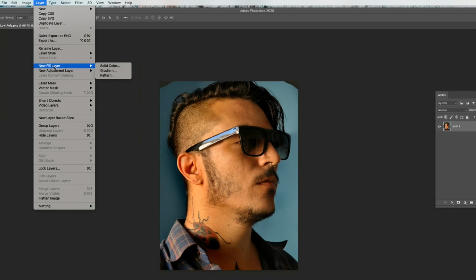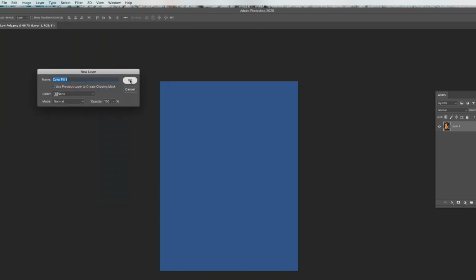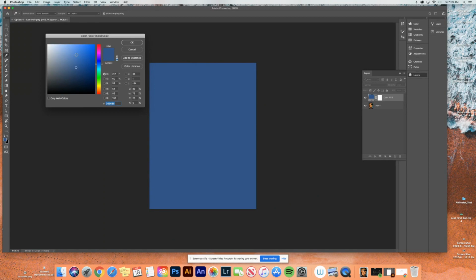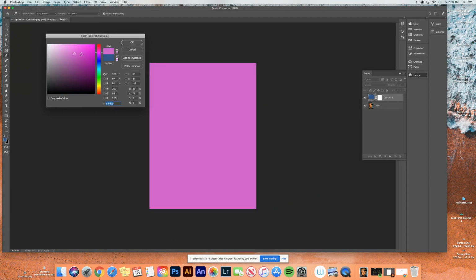I like to do it this way, new fill layer, and I do a solid color, or you could do a gradient. That's up to you. I'll show you both ways. Solid color, I can hit OK, and then I can choose a color. Let's say I do this pale blue color. You might want to do something more magenta, whatever works. I'll do that, sure. That is bright.